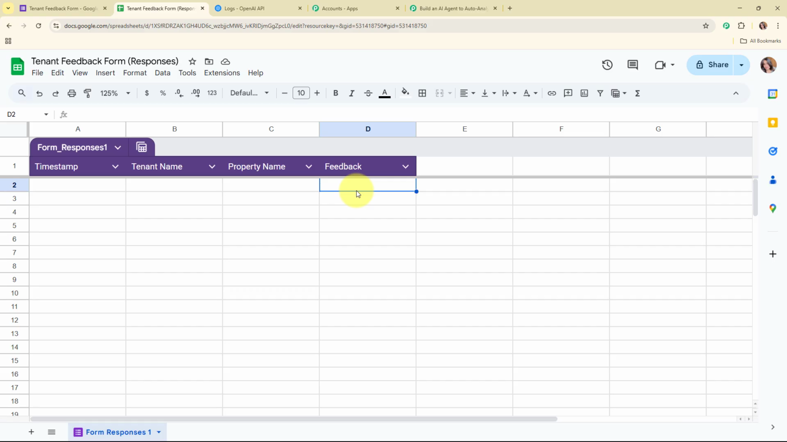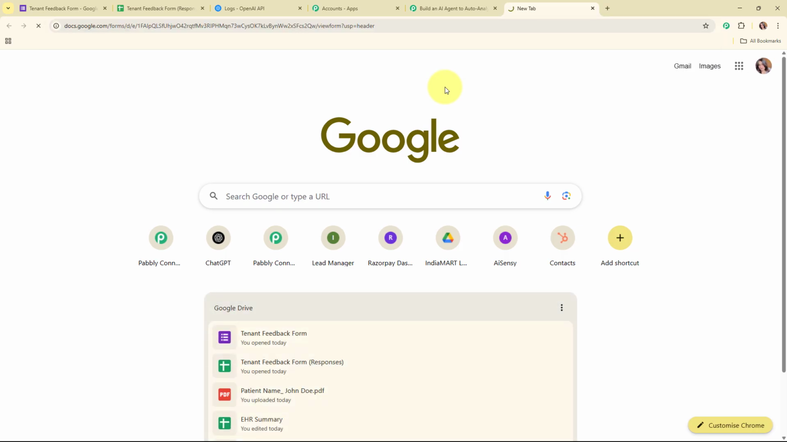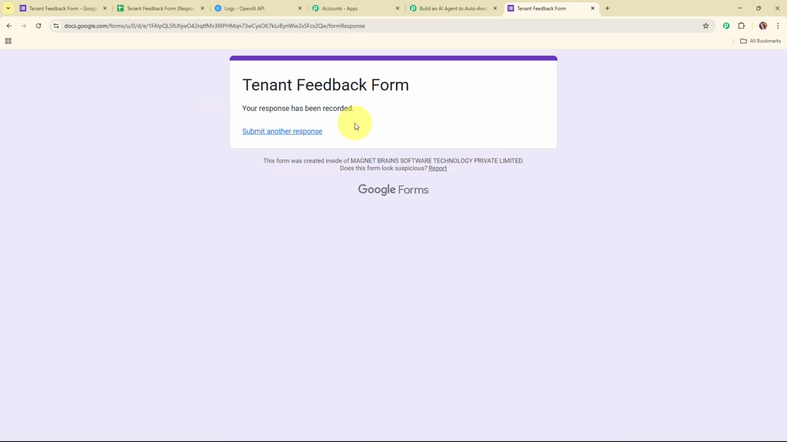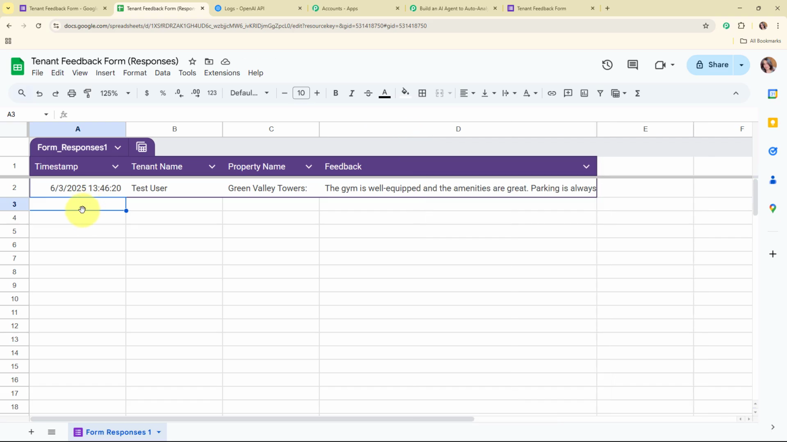Alright, so now after building the connection, we are going to test this connection. And for that, we are going to copy the responder link from here, and we are going to open it in a new tab. And then I'm going to enter some dummy details over here to make the form submission. So let me add the details. Alright, so here you can see I've successfully added some details over here, and then I'm going to click on the submit, and it says your response has been recorded. So let's go and check our Google Sheets, and here you can see we have received a successful response captured over here. That means we have successfully tested this connection.